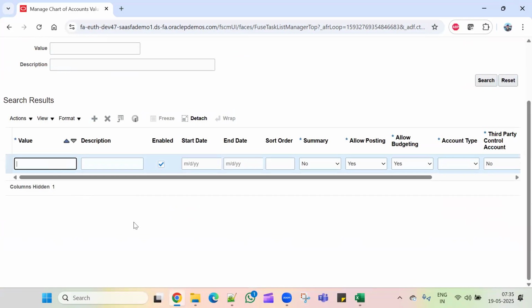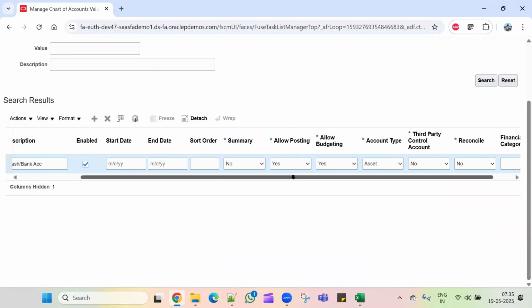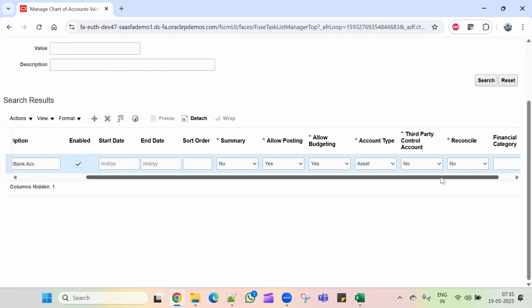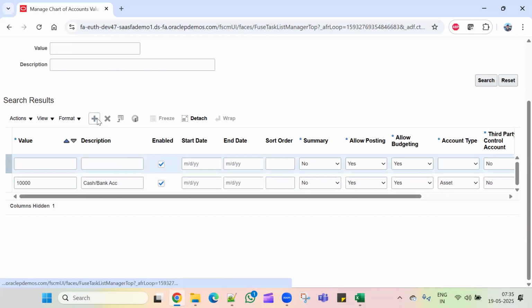Okay. Now values for the account. So this is for cash or bank account. Make the account type asset. Make sure allow posting is okay. Summary flag is no. Even for the previous value sets, company and cost center, make sure summary flag is no and allow posting is yes.